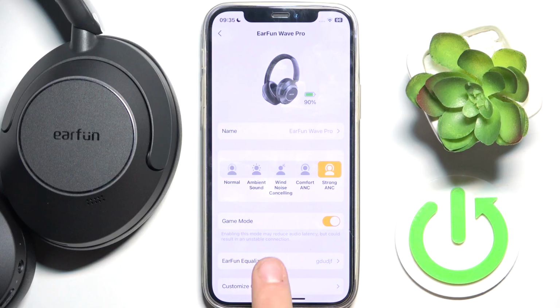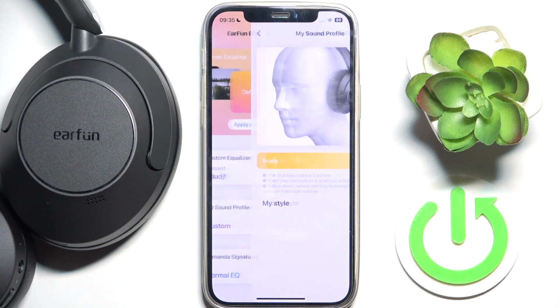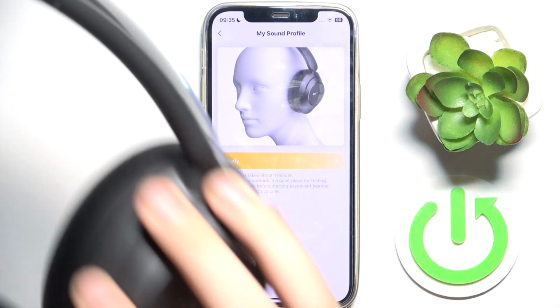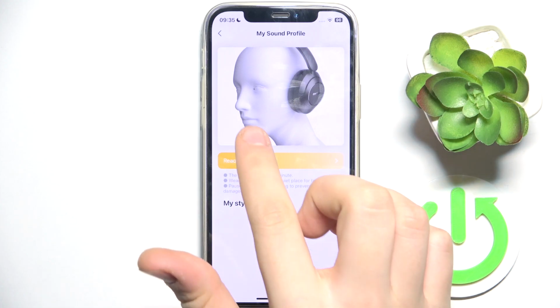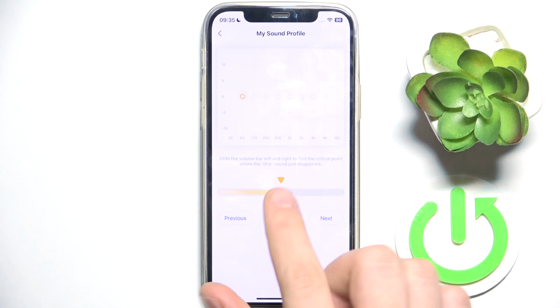At first, tap on EARFUN Equalizer. Here, as you can see, we have my sound profile. We have to tap on it, and now we have to take on our headphones. Now we have to tap Ready, and here, as you can see, we slide the volume bar left and right to find the critical point where the drip sound just disappears.